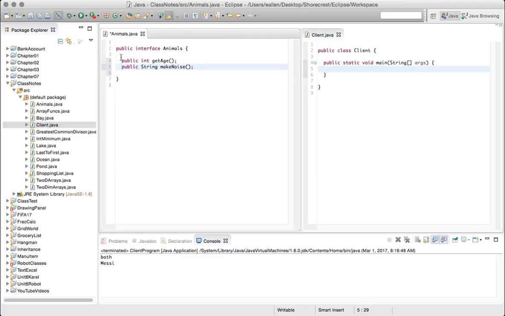So animals can do other things. Some animals maybe can fly or something like that. But for right now, all of my animals are going to have an age and a noise, like a sound that they make. And that's really what my interface is doing. It's basically saying, let's say I wanted to make an array of animals and then print out all the noises that those animals make. I don't have to create arrays of different types of animals. I don't have to worry about inheritance or anything like that. They can be completely different as long as they do those two things.